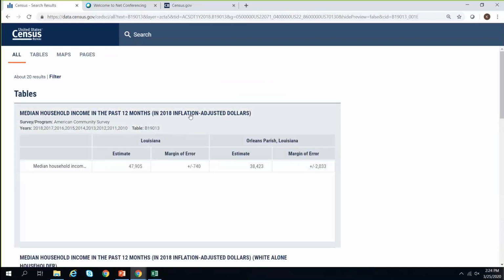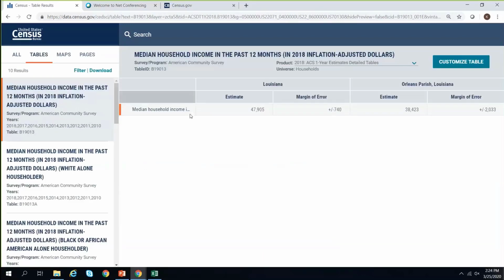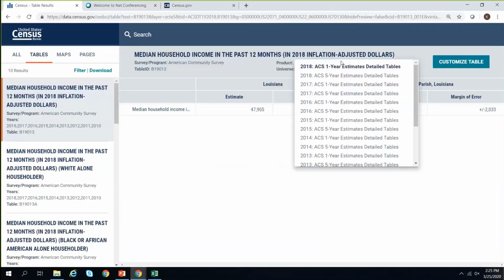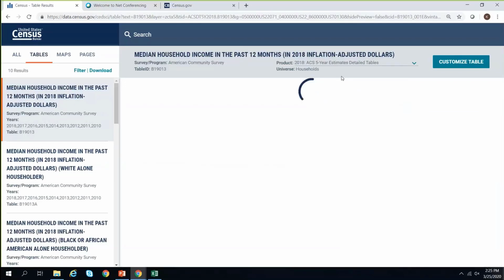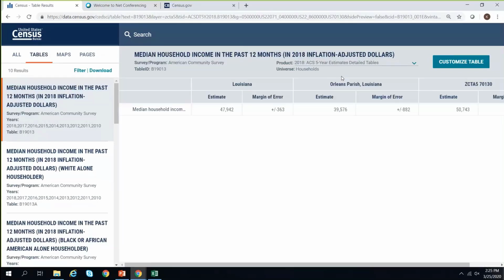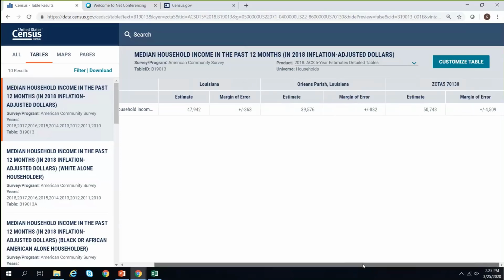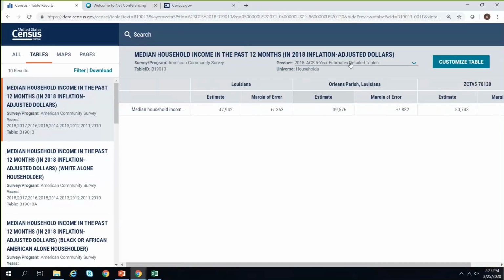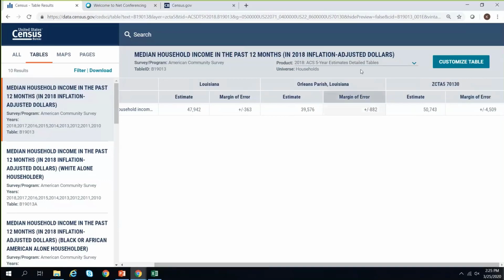I'd like to see it in the table view, so I'm going to pull it up right there. I notice that it's at 1 year, but I want 5 year because ZCTAs, those zip code tabulation areas, are only available in ACS 5-year. So I want to make sure that 5 year is selected. We are working on making sure that that would automatically populate there. But until then, go ahead and make sure that your product is correctly being shown for 5 year.